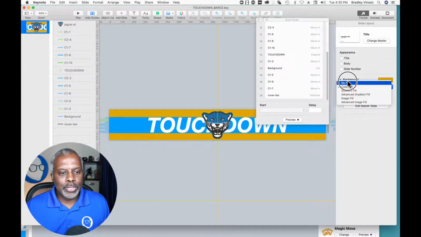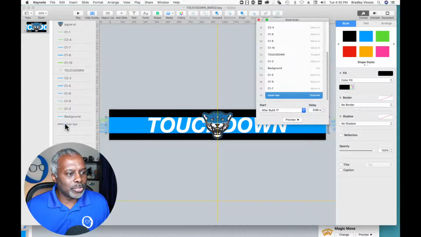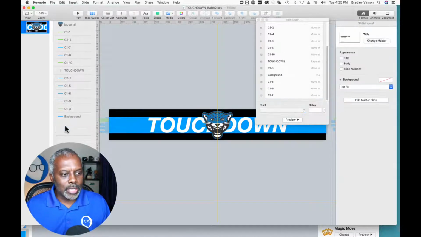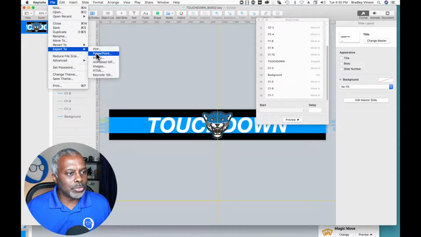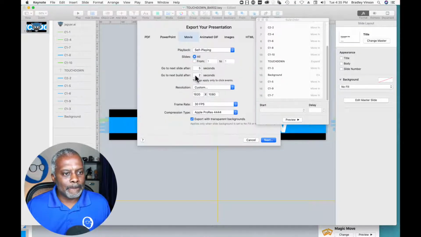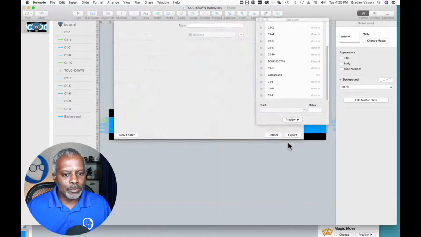So let's do color fill, no fill. And I'm going to do the cover bar. I'm going to turn that off, delete it, right? And let's export this, and I'll show you what it looks like. So file, export to movie, next. We'll call it touchdown bar on the desktop.